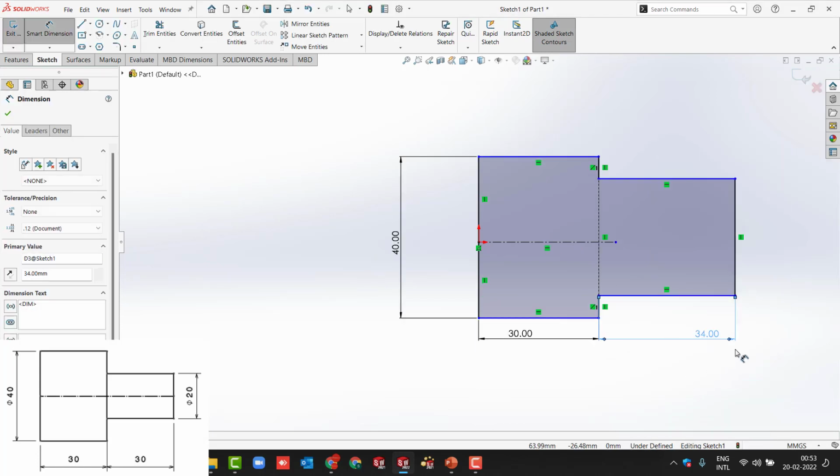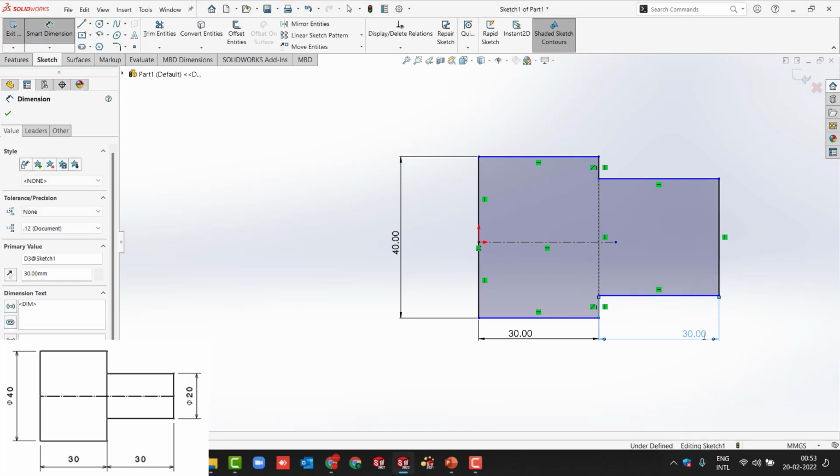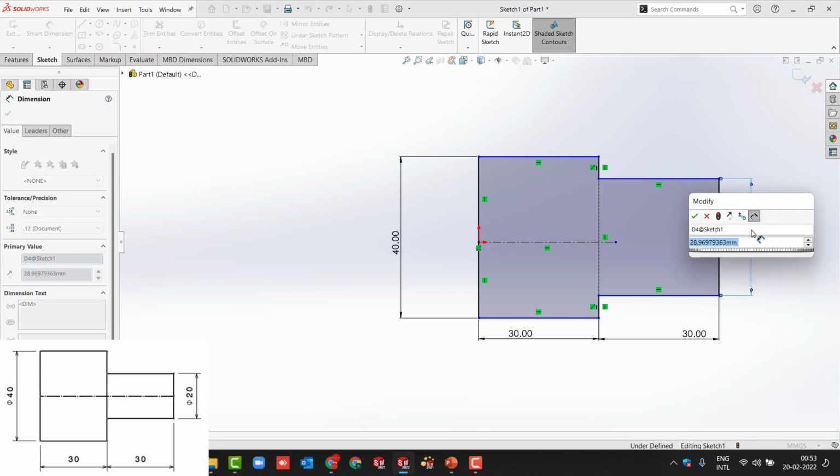But sometimes mistakenly you're going to enter the wrong dimension. What to do with this? So simply double click on the dimension, change it accordingly. So simple. This should be 20.